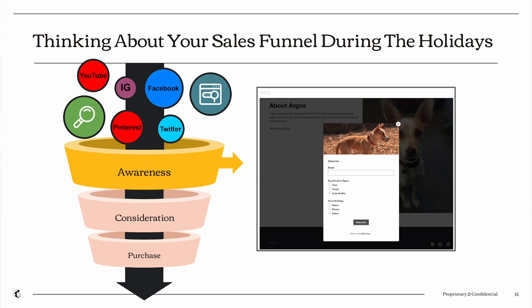It's got a little picture of Argos and it says email, and there's a space where someone can enter their email. And then we have some questions that Argos is asking them about themselves. So it says, what kind of dog products are you into? And it's toys, treats, and cute outfits. And then it says, who are your favorite dogs? And then these are 3 dogs, I know.